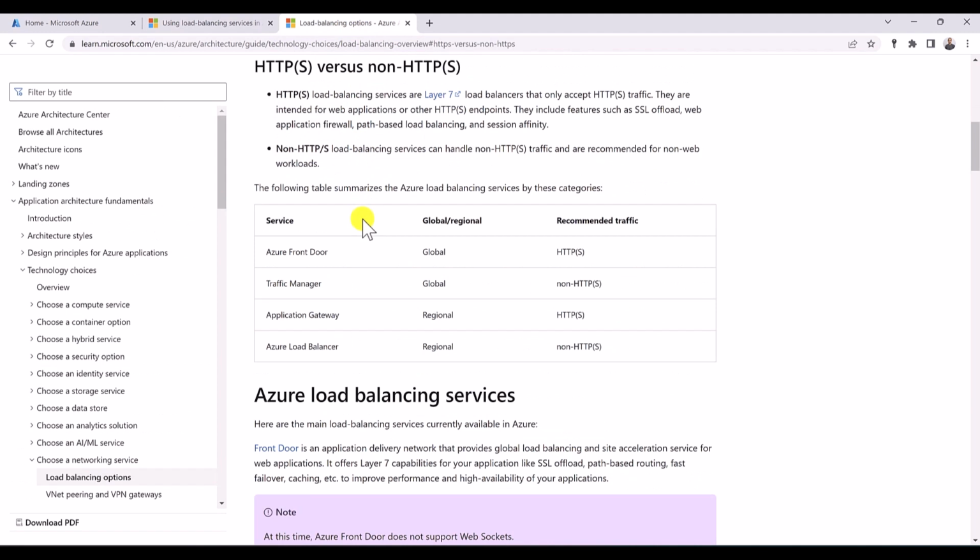And if we get back to our table here, we will see that there are two global load balancing services we can use: Traffic Manager and Azure Front Door. And we already know that Azure Front Door operates at layer 7, while Traffic Manager is for non-HTTP traffic. And in this scenario, we cannot use Application Gateway or Load Balancer to distribute traffic across regions. The reason is that both of these services are regional. They have to be hosted and operated in one region.